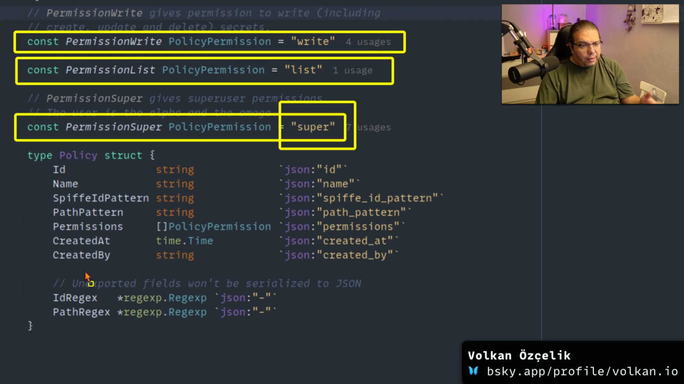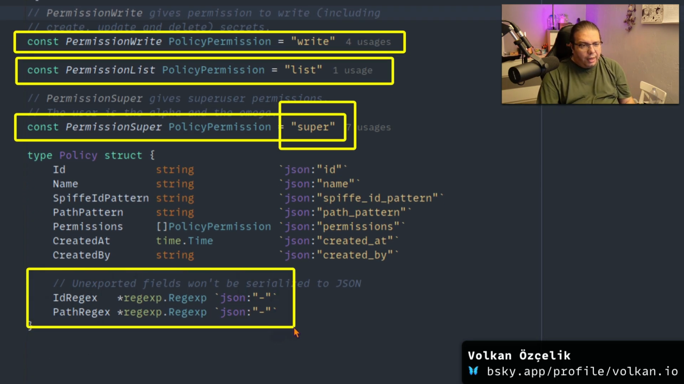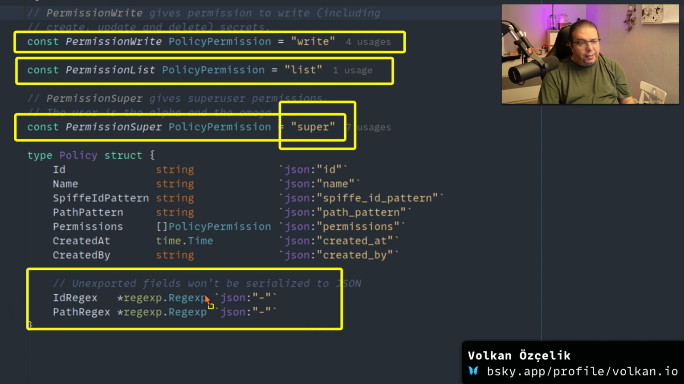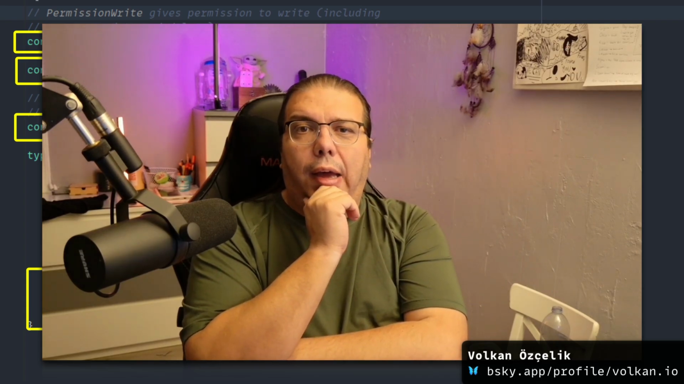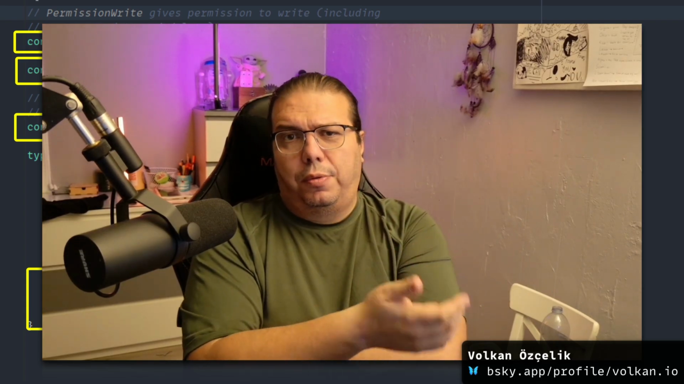And these, let me highlight this part as well. These spiffy ID and path are both regular expressions, which means you don't have to just put a prefix. You can use any kind of regular expression to make your policy more flexible. So this is the current iteration that we have, and there are always rooms for improvement.